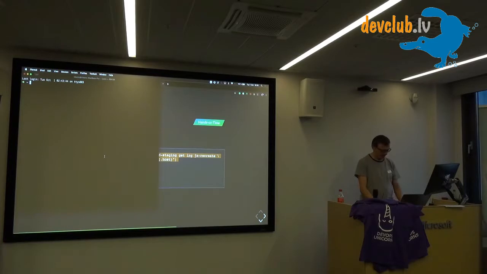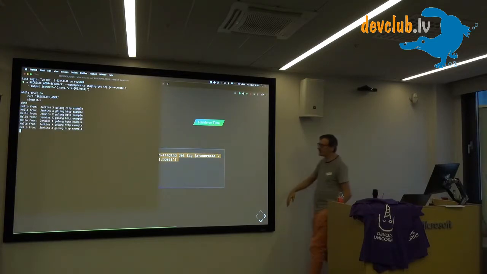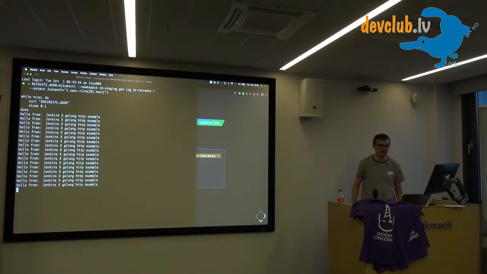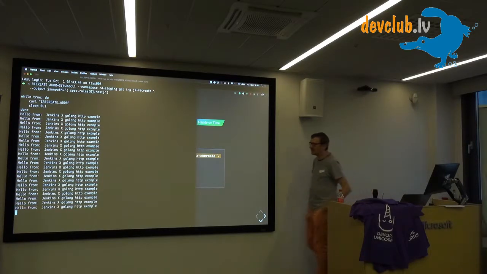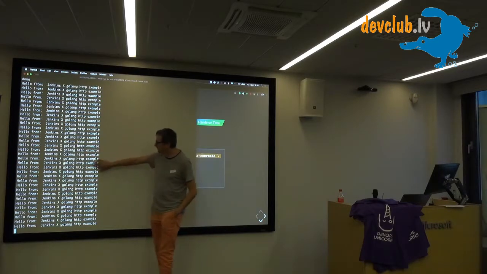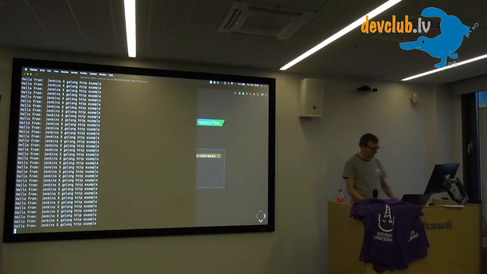So what I'm going to do is, in this terminal, start sending requests to my application. Do you see this? No? There you go. Do you see it now? Excellent. So you can see that I'm receiving HTTP example. Pay attention to the word example. Basically, I'm receiving responses from my application. It's still running the old release.